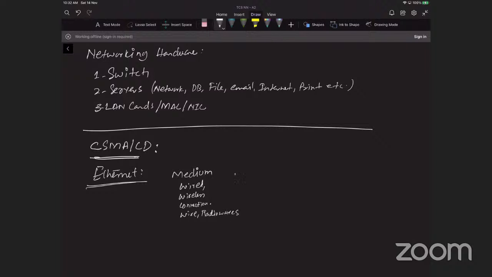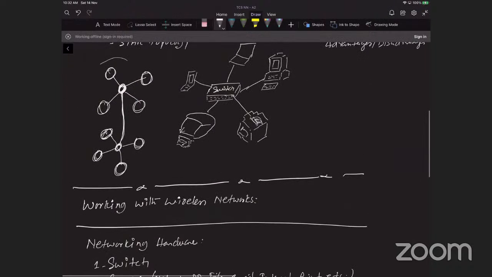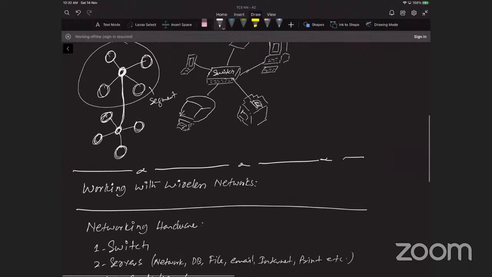So this is medium. Second thing is segment. So segment is basically the network. One network, like over here, this one is one segment. We refer to a single shared medium as Ethernet segment. Node: devices that are attached to the segment are stations or nodes. So these are nodes. All right.